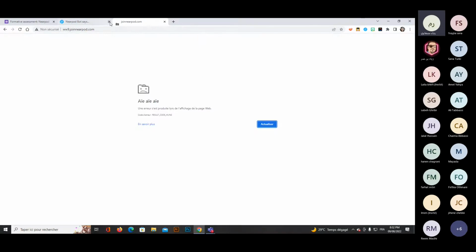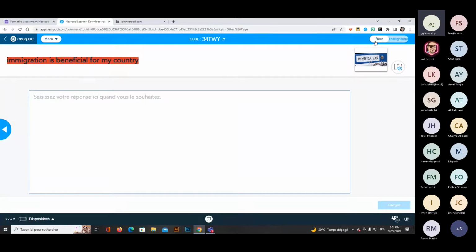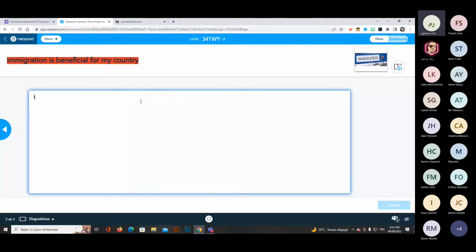There is another option here on the top of your page. You can switch between the student's view and the teacher's view to show you how. So this is my view as a student. So here I type, for example, my answer. I think it is, let's say, harmful. And I send. Unfortunately, I can't because I am the teacher now, but I am showing you. So this is the code that the students will use to join me to attend the lesson.